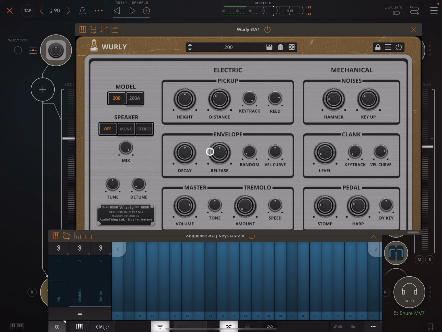So envelope decay. So that makes a lot of difference. And release.